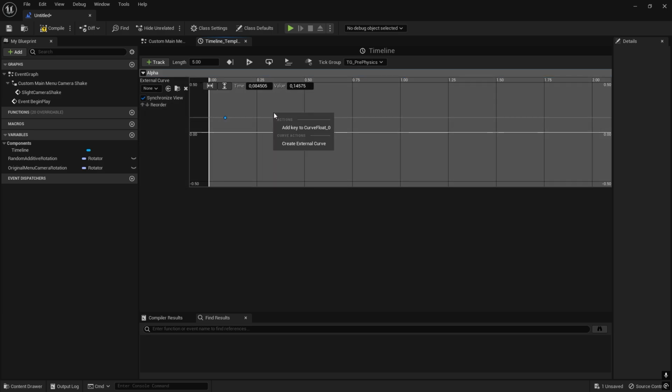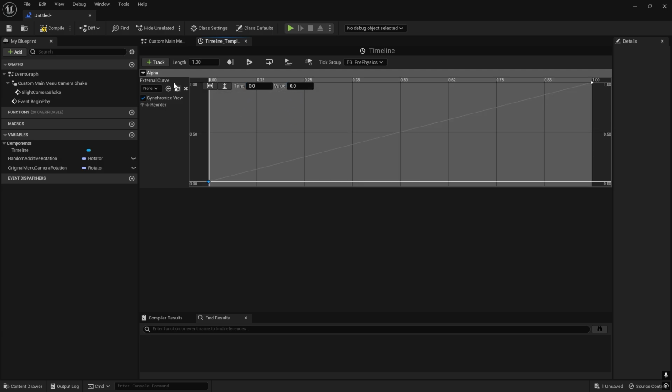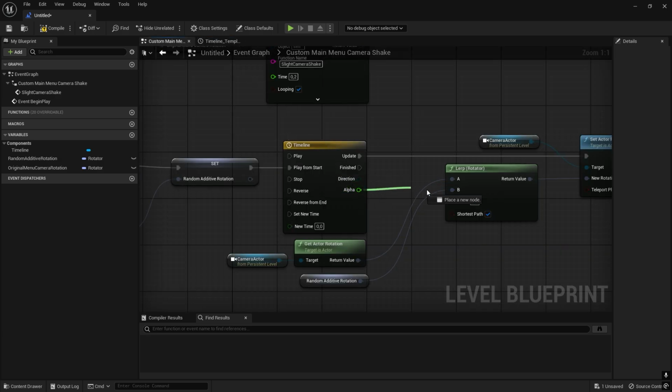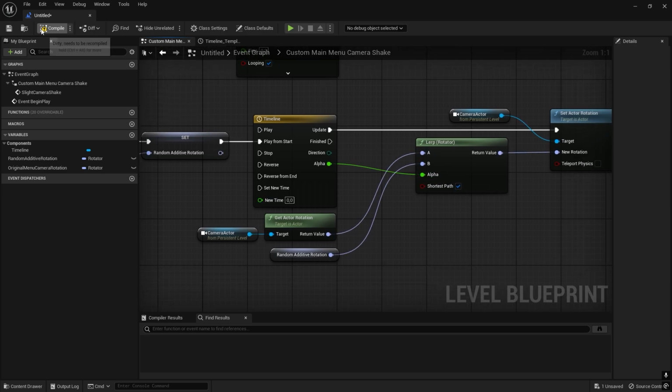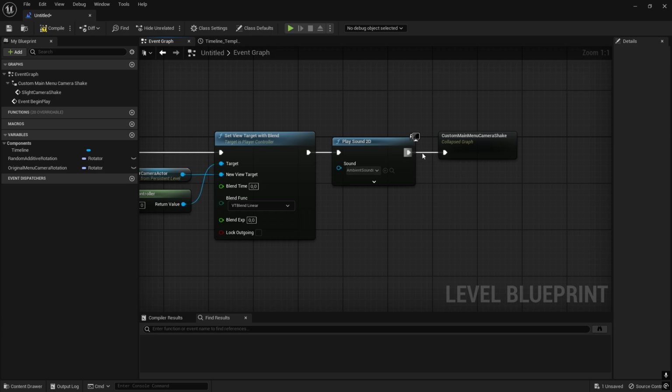And we can add 2 keys. We can change the length on top to 1 second. And change the second key, the rightmost key, to its time to 1 and its value to 1. And the leftmost key, the first key, the time to 0 and the value to 0. We can then connect this up into the lerp for the rotators and compile and save. Then we can connect this up after the play sound, compile and save.